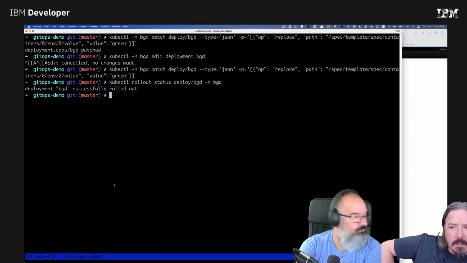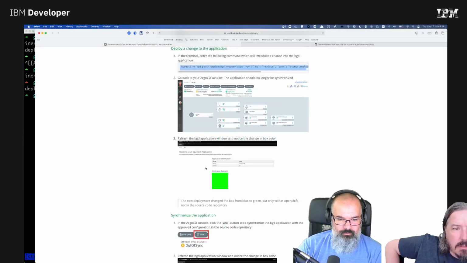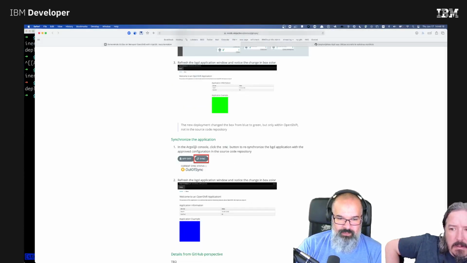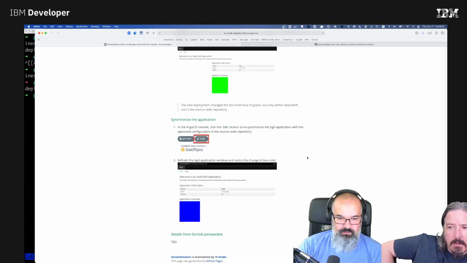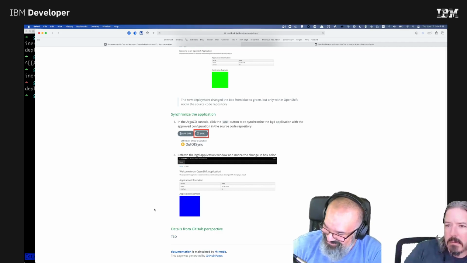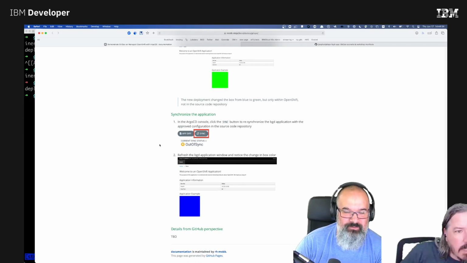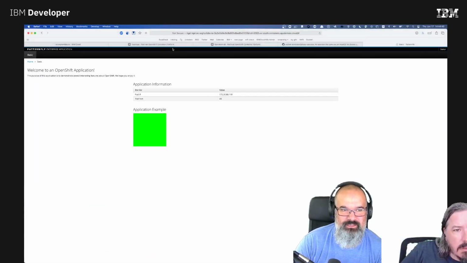So now what's his doc say? All right. Now, synchronize application. The console, click the sync button to resynchronize the application to the approved configuration. Wait. TBD. Sorry, this is too good. So if we do that, even though we made a patch to it, we're forcing the change back to the state that it's supposed to be in.